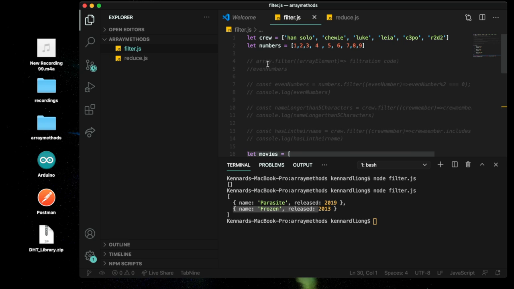So to recap, filter is an array method that we can use to filter arrays. And how it works is we have to pass in an arrow function with the array element as a parameter, and we have to type in the filtration code inside the arrow function, but we're not allowed to use curly braces, otherwise it'll print out an empty array, like here. Be careful not to make that mistake, guys.